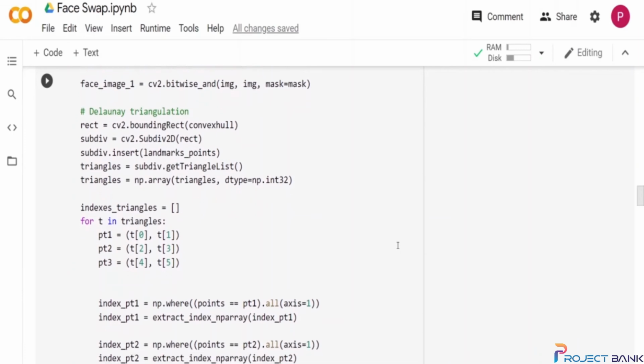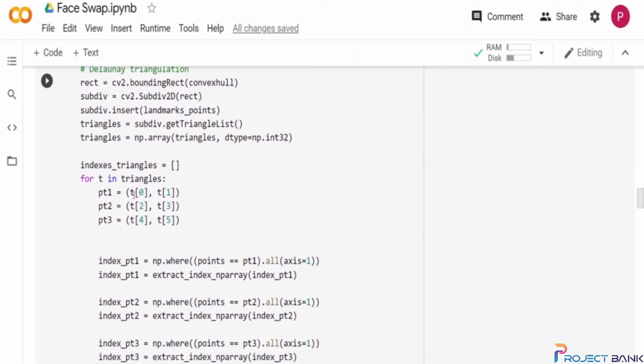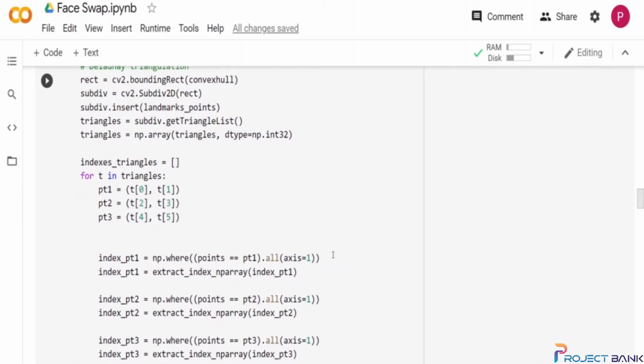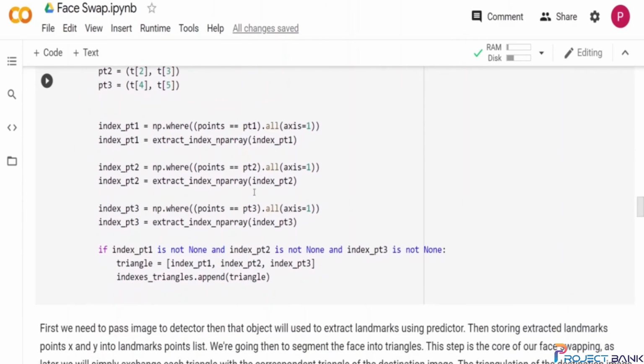Next what we'll do is we'll find the indexes of the triangles. So for t in triangles, we'll store three points and we'll store the rectangle indexes into these points. Next you can see that we have created index_pt1 where we have used np.where and we are storing the points where points equal to pt1, on all axes. Similarly for pt2 and similarly for index_pt3.